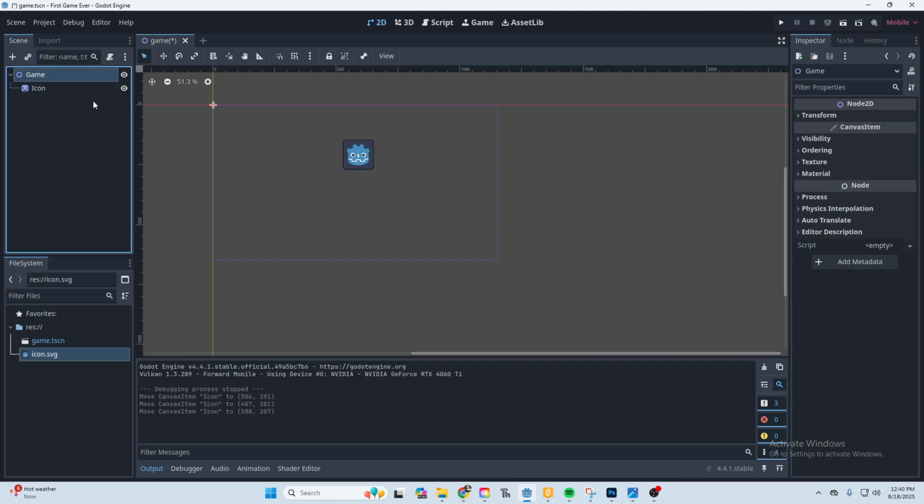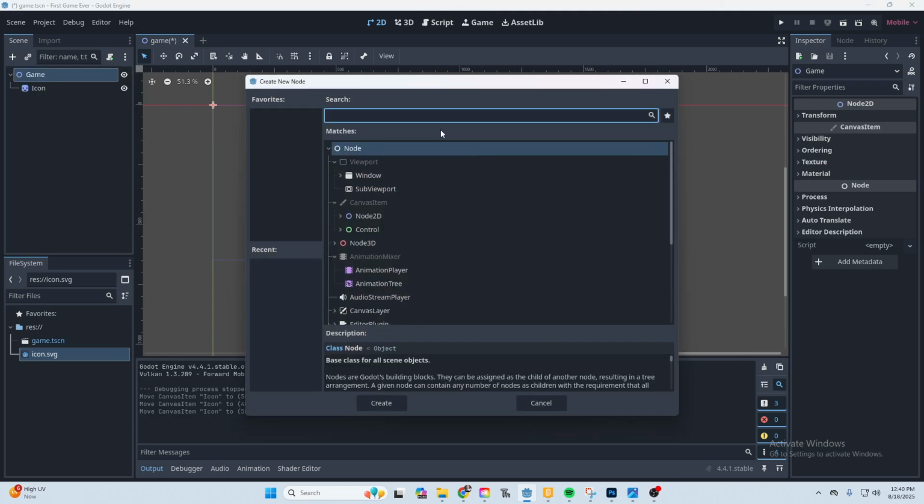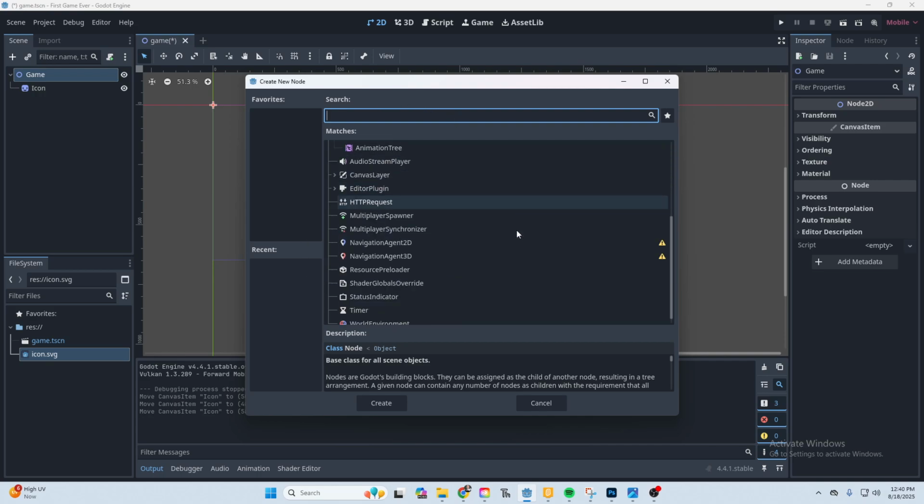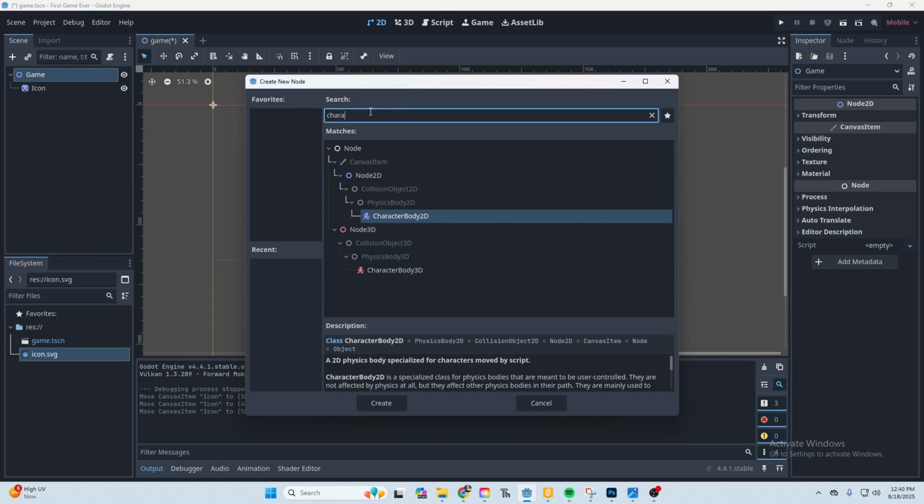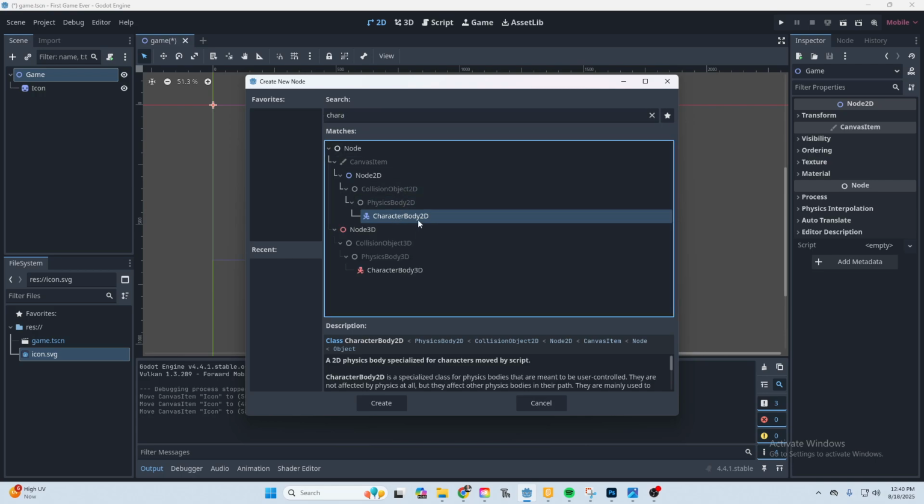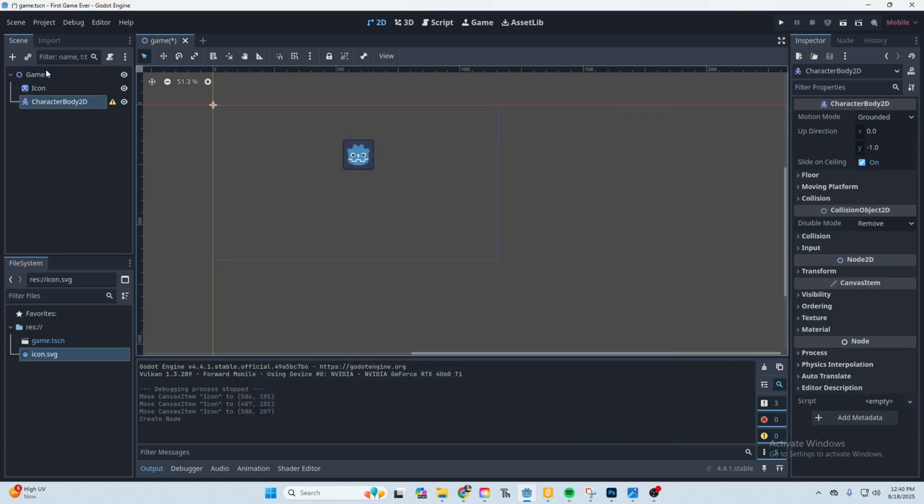So to add a new node to our scene, remember we have our root node here, which is game. We want to add another piece of functionality to this game. We're going to make sure that that root node is selected, and we will click the plus button. That gives us our node menu, which is insanely powerful. This is where we find all of the nodes that we're looking for in this game. And the node that I'm looking for is called Character Body 2D, right there. I'm going to click Create. So then that creates a new node with a Character Body 2D.